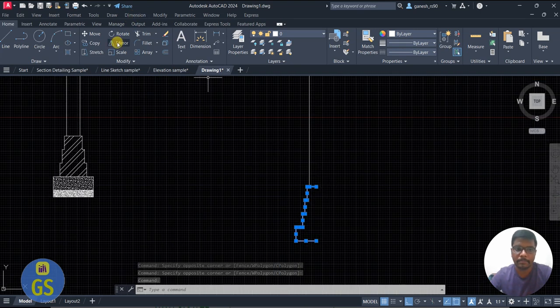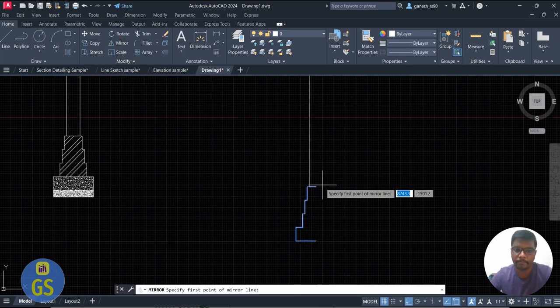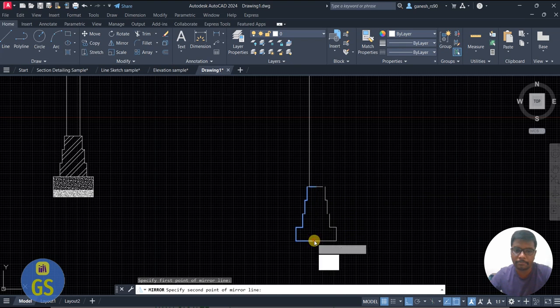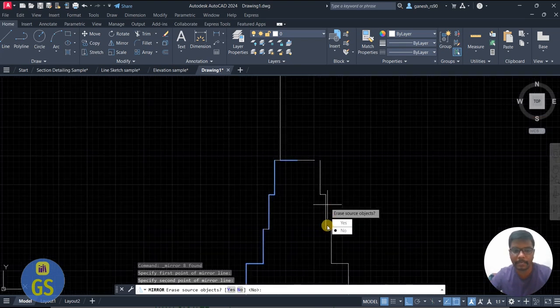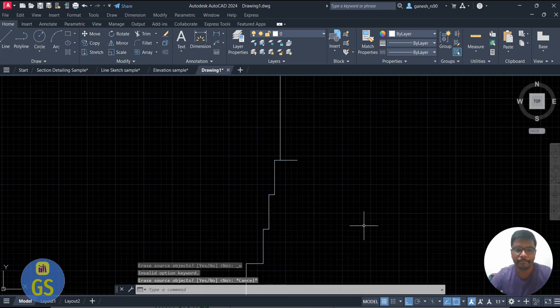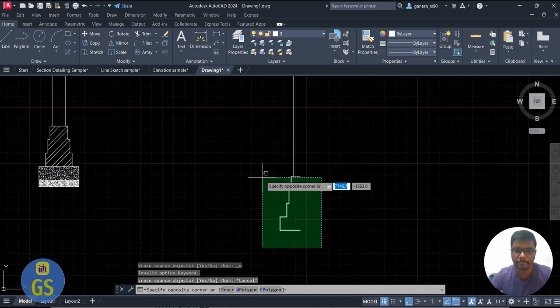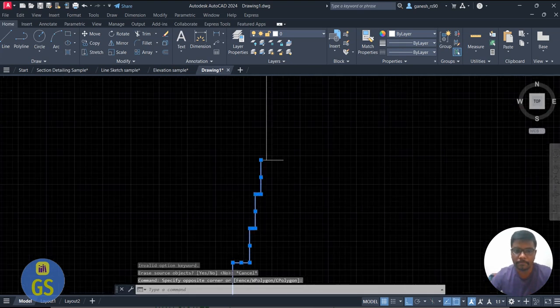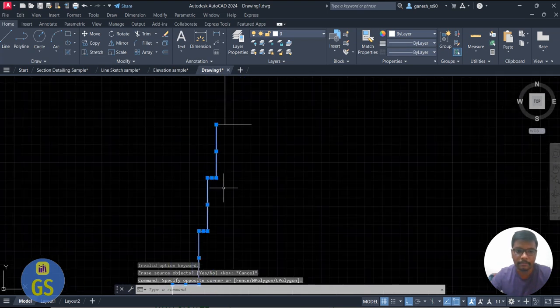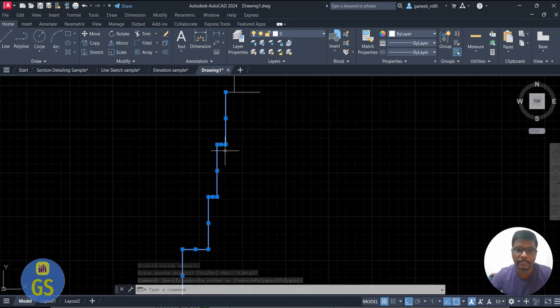Use the mirror option. Select the start point and finish point. Now you can see a mistake is there. We didn't select the in-between lines. So I'm just undoing it. Okay, select properly and make sure all lines are selected. Yes, so all lines are selected.